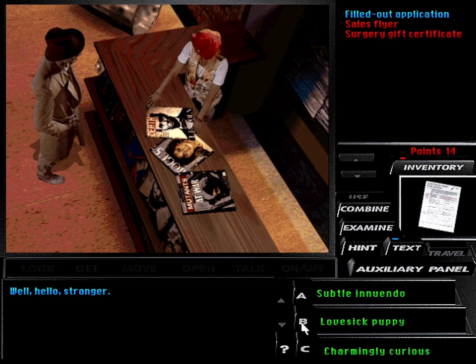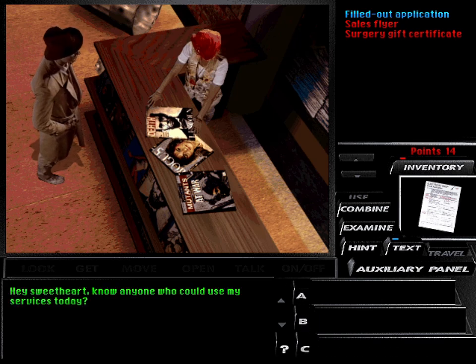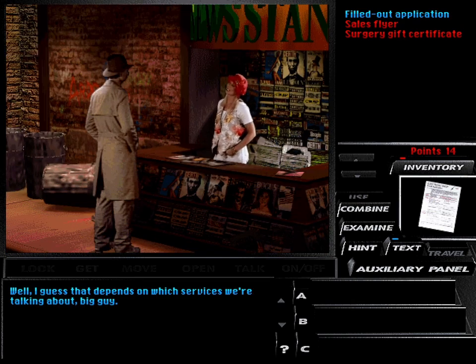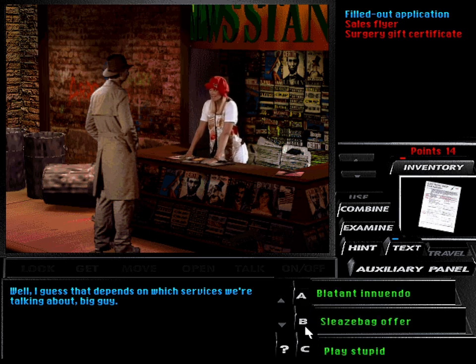Okay, now we see some conversation options: subtle innuendo, lovesick puppy, and charmingly curious. Try subtle innuendo. Hey, sweetheart. Know anyone who could use my services today? Well, I guess that depends on which services we're talking about, big guy. We have blatant innuendo, sleazebag offer, and play stupid.